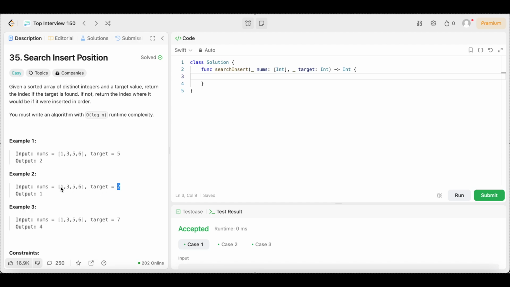And we know that the 1 is at index 0, so we have to insert the 2 the next index over, which would be index 1, right? So if 1 is index 0, the next index after index 0 is index 1, and that's where the target 2 would be inserted so that we could keep this array in sorted order. So then it would go 1, 2, 3, 5, 6, right?